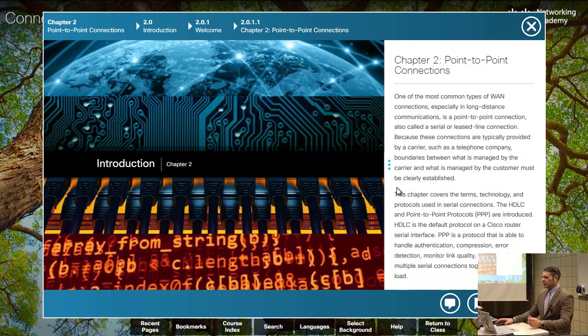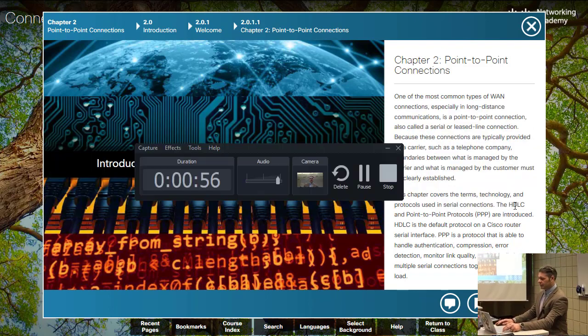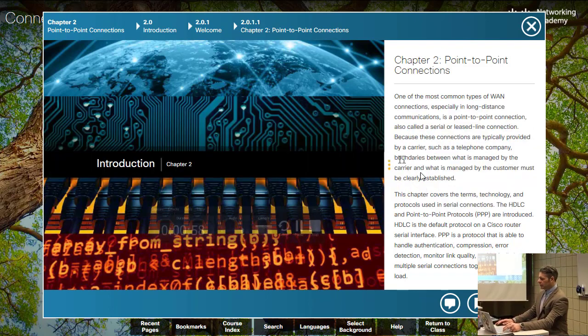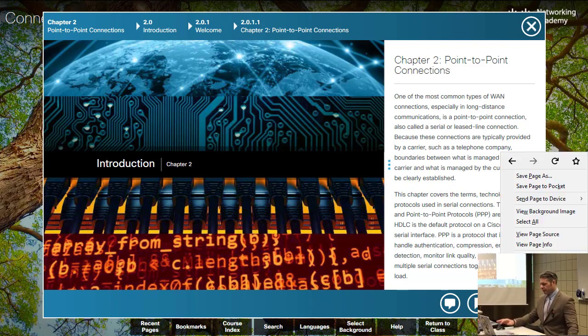All right, let's talk about how point-to-point connections work. Of importance this time around will be the good old HDLC. The point-to-point protocol will be introduced. HDLC is the default on a Cisco router. That's why they care about it.